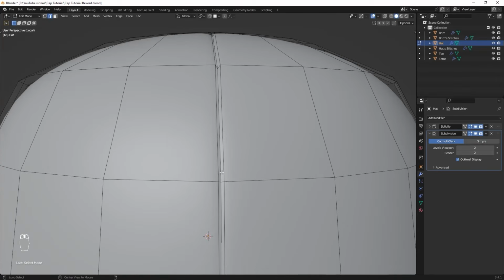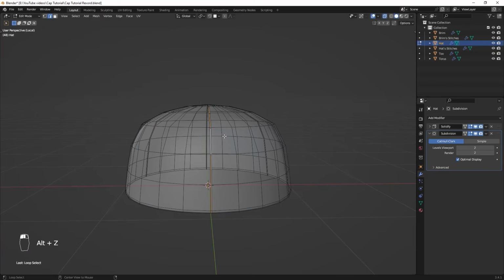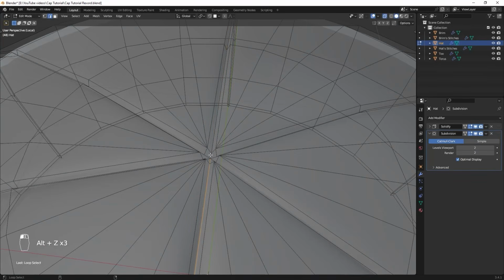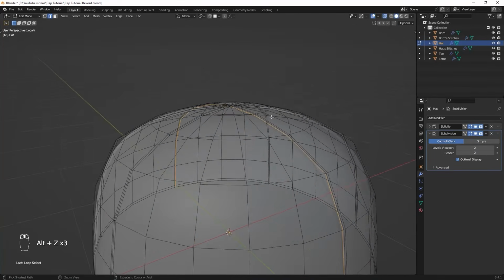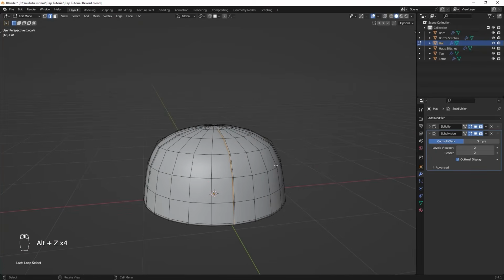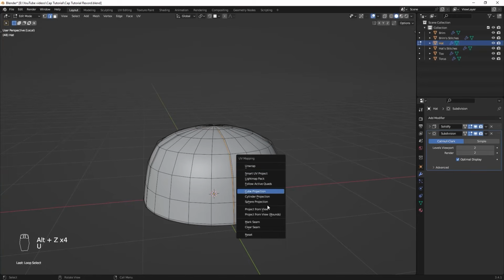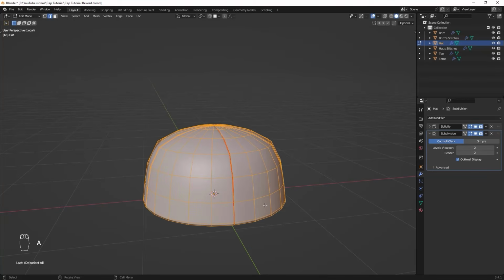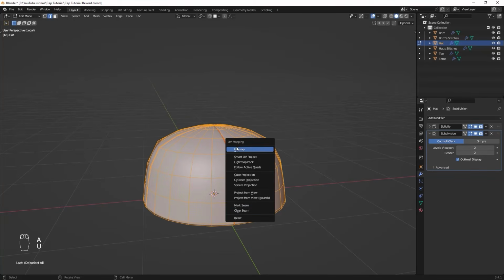And I just hold Alt and I click here to select this center edge. After that, I go ahead and I select the rest of that by holding Alt and Shift and selecting it. After I select this, I hit U and I go ahead for mark seam. And after that, I hit A to select everything. I hit U and I choose unwrap.